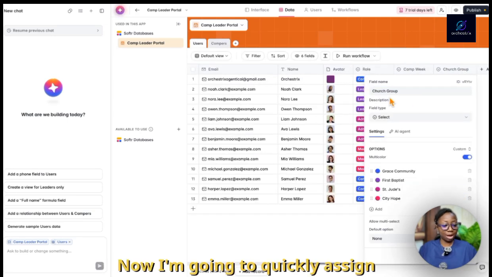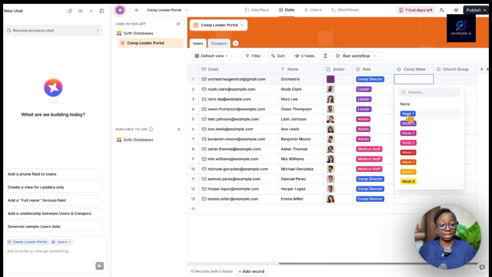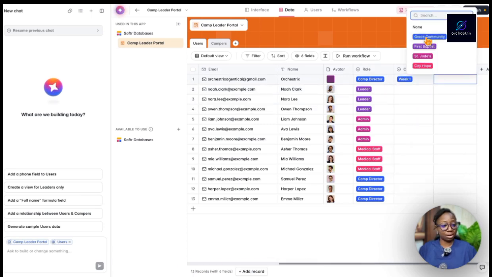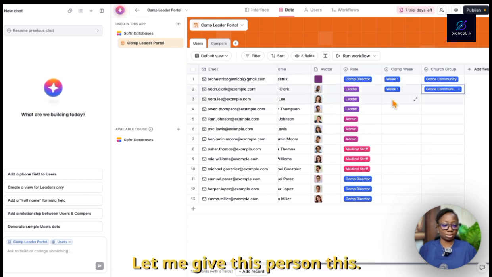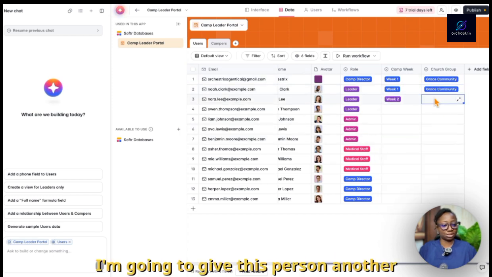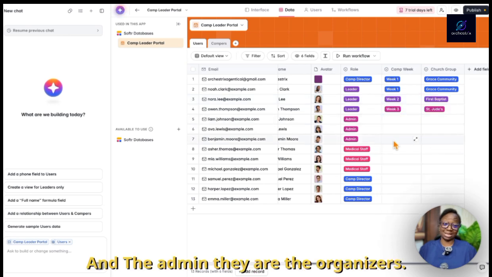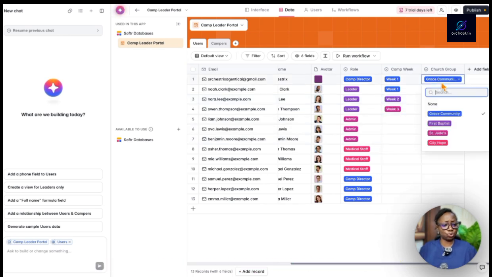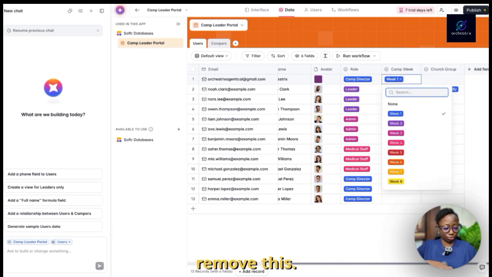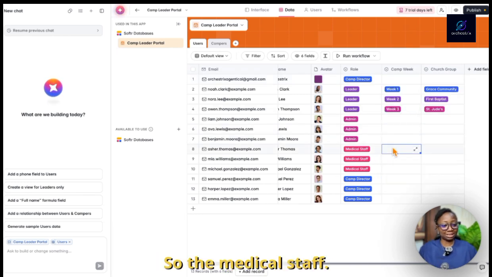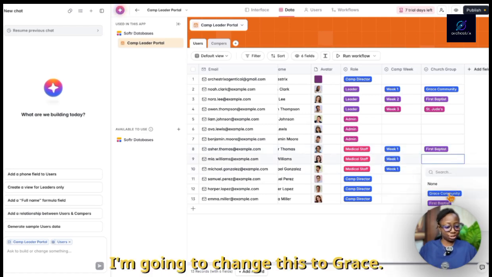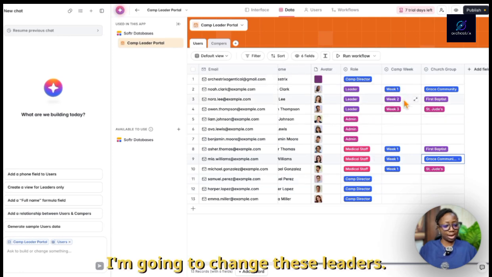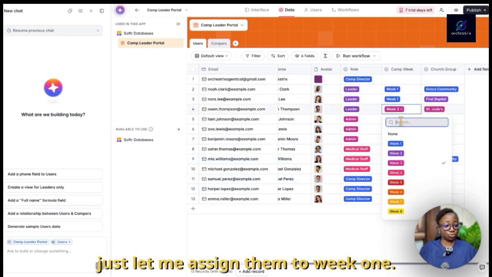Okay. Now I'm going to quickly assign these to some persons. Okay. This is a leader. So I'm going to give this person this. I'm going to give this person another church. Okay. They are the organizers. So for these two, these are the organizers. So I'm just going to remove this. They are the organizers. So the medical staff now, I can say, okay, for week 1, you're assigned to this church. I'm going to change this to Grace. Okay. I'm going to change this lead. Just let me assign them to week 1.